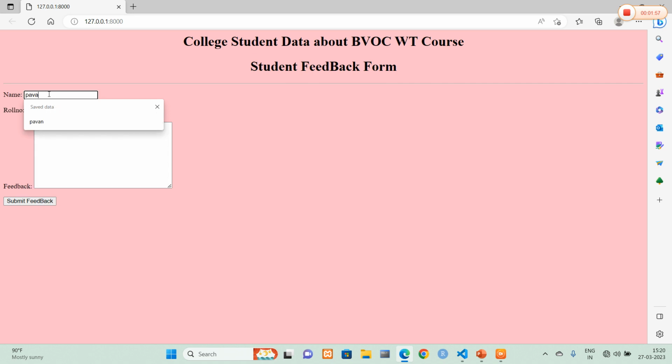Now I am going to submit my name as Pawan and my roll number as 1234. Yes, this is a good course and a lot of opportunities. I am going to submit my feedback. My feedback was submitted. Now I am going to enter the next student data. Let me name it as RAM and make my roll number 1000. This is the best course in the college, and I am going to submit my feedback. For the third one, I am going to use 4567 and type excellent course. Yes, I have submitted three feedbacks.